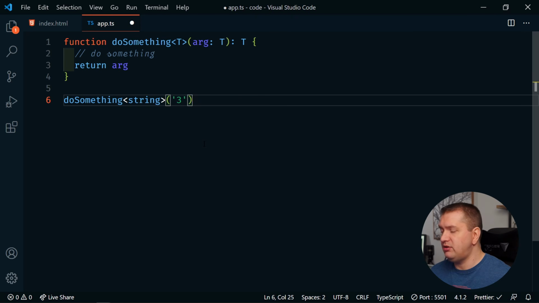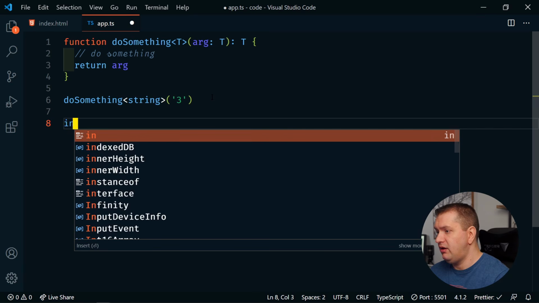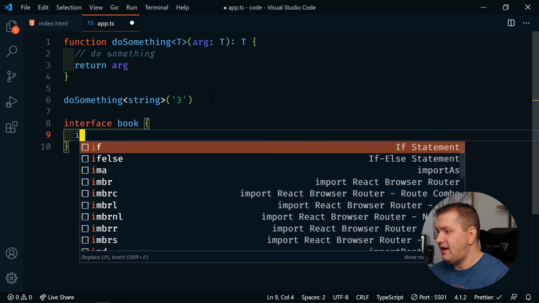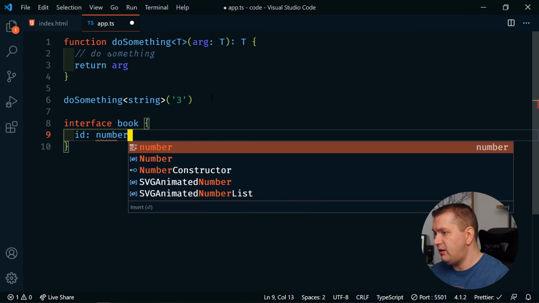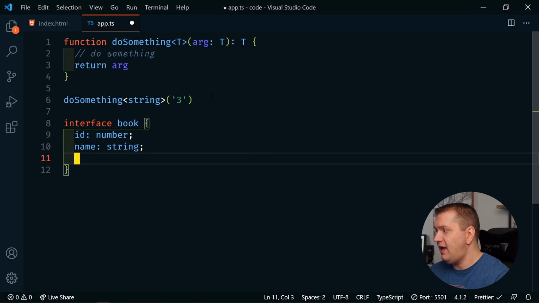We can also use this with interfaces. So let's go down here. We could say interface Book, and the book needs to have an ID, which is going to be a number, and it needs to have a name, which is going to be a string, and it needs to have some data, which we're not quite sure what the data is going to be. It could be lots of different things.